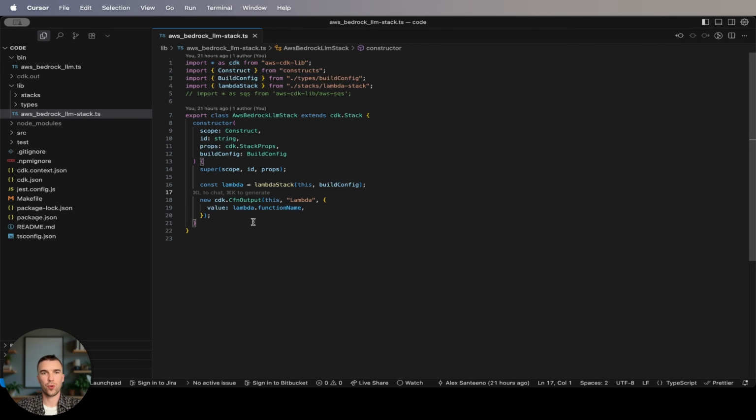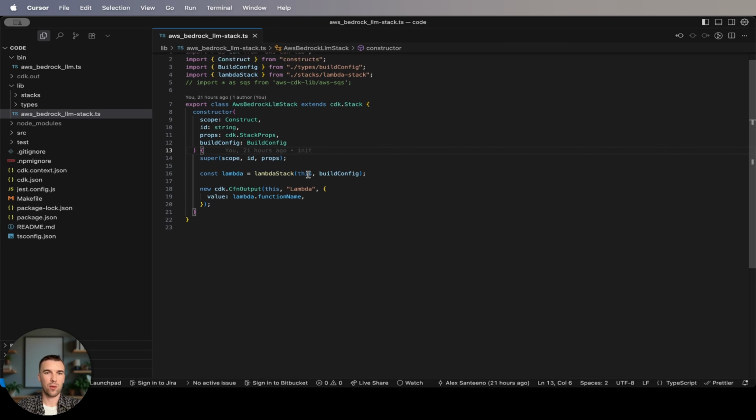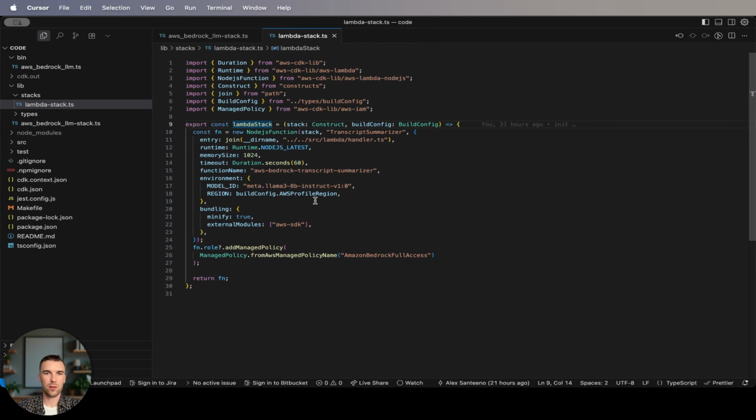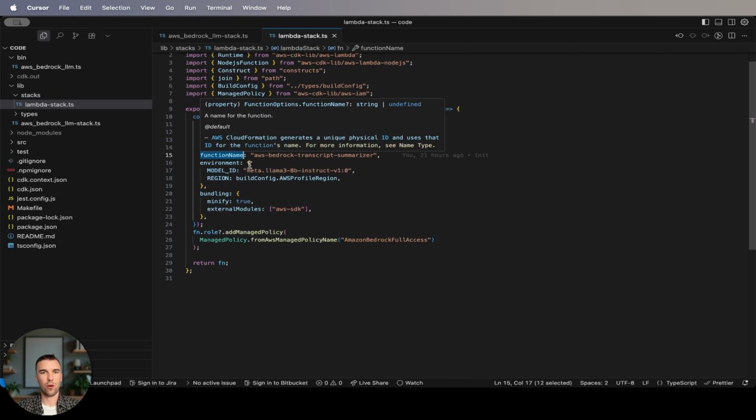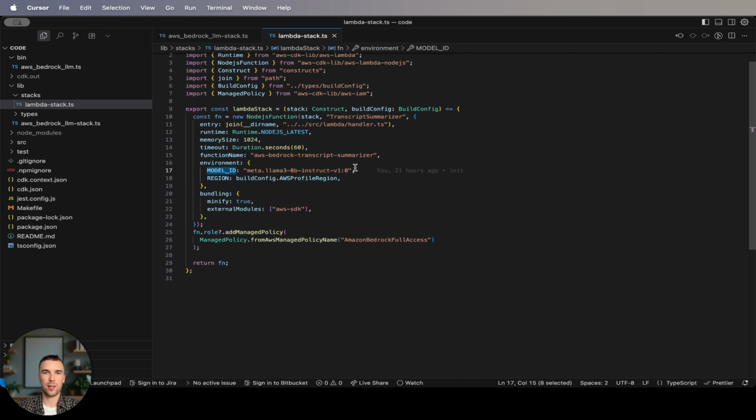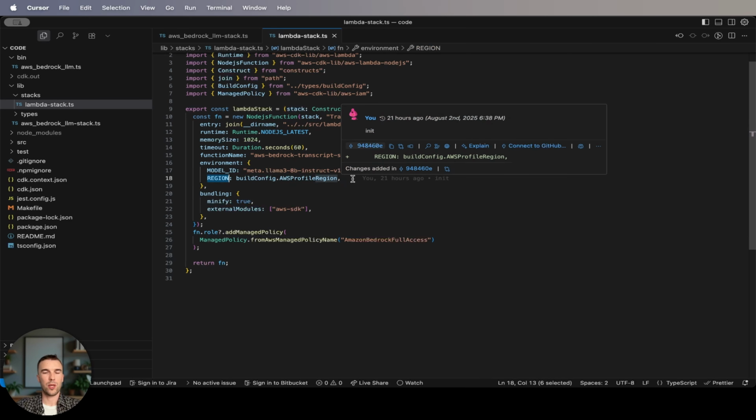Let me quickly show you the backend configuration for our setup. We will use AWS CDK, which I like very much because it's a nice deterministic tool for infrastructure. We will have only one stack, the Lambda stack. Here it is. Simply, you will need to set some of the parameters. We will pass the model ID as an environment variable, and we will also pass the region.